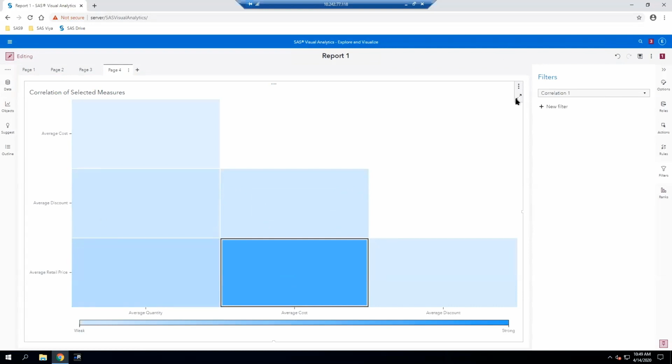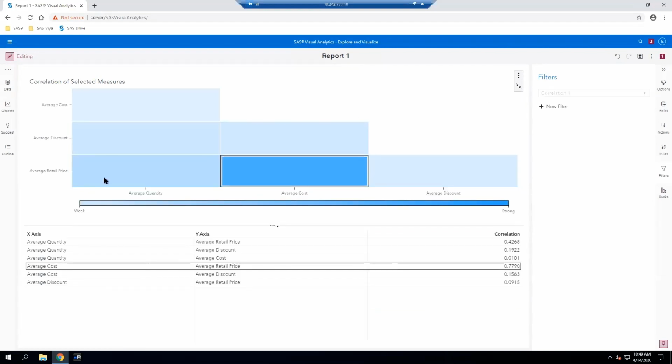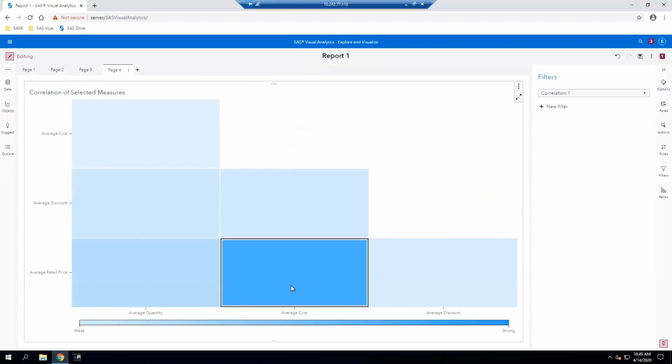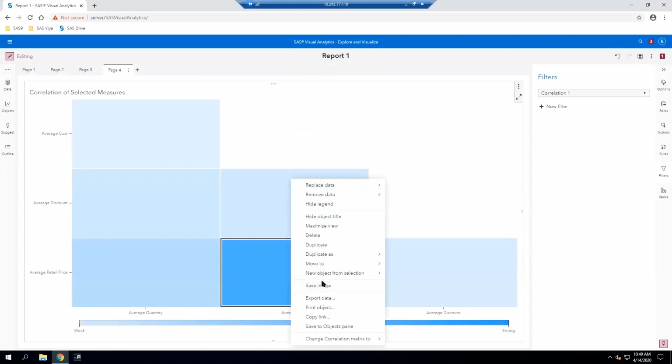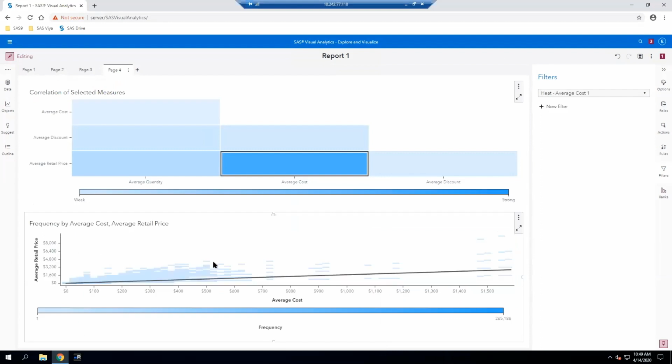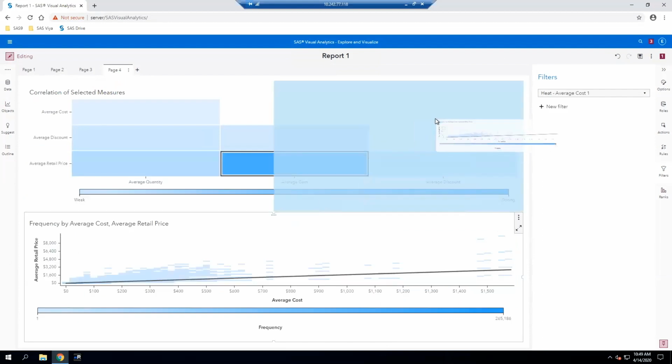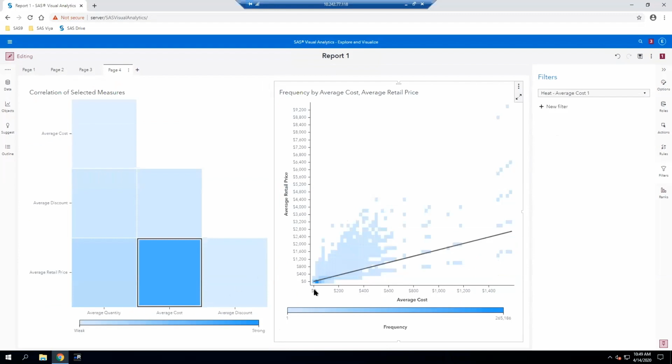If I want to learn more about this relationship, I can expand this and take a look at how it compares to all the other ones. I would like to do a little further analysis of this. So I'm going to select it, right click, select a new object from selection, and look at a heat map. It's hard to see the heat map, so I'm going to drag it to the right-hand side. There we go.